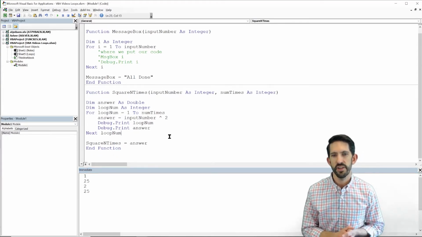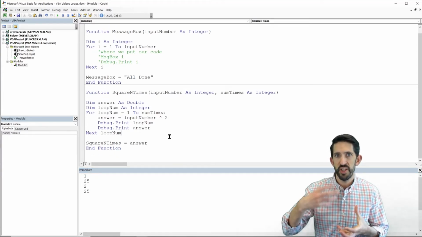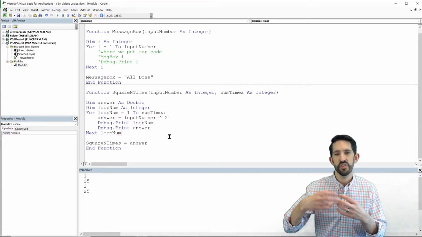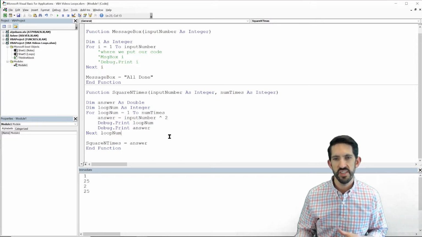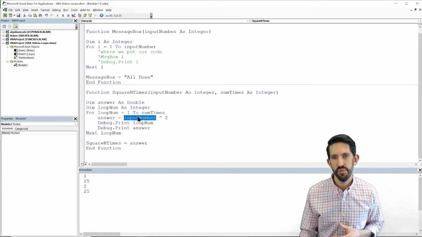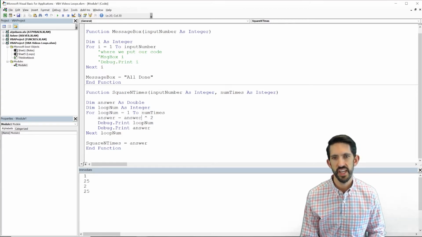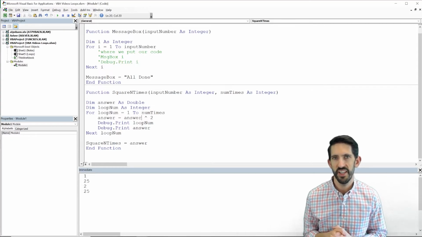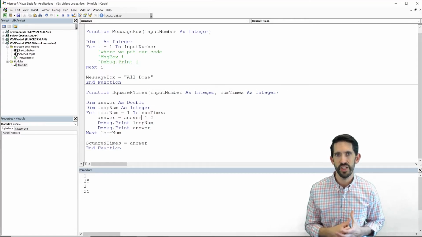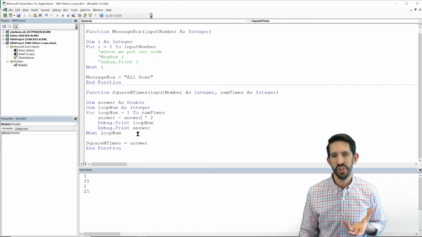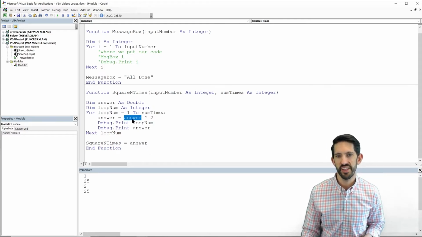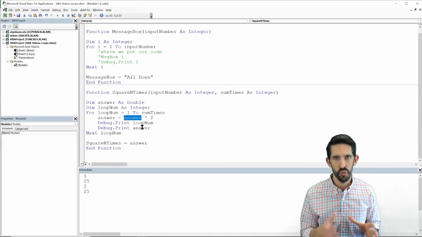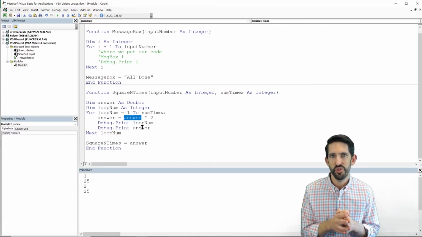And the problem here is that we're not building on itself. We're not taking the previous answer and squaring it again. And so instead of squaring the input number, what we need to square is answer. And here we're going to see kind of an odd formula that doesn't make a lot of sense from a mathematical perspective, right? It's only true that answer is equal to answer squared if answer is equal to 1. But that's not what the computer is trying to do here.